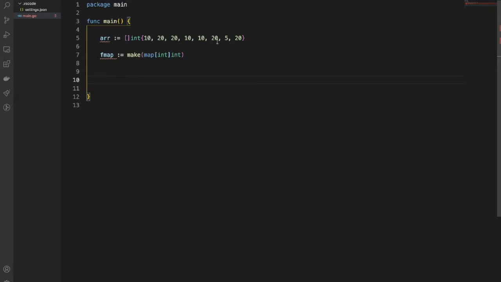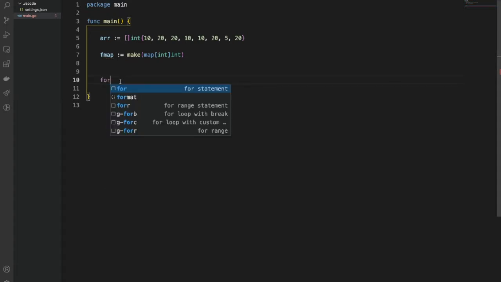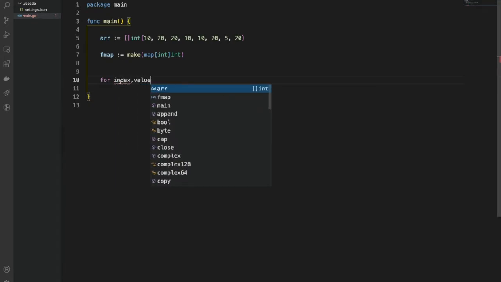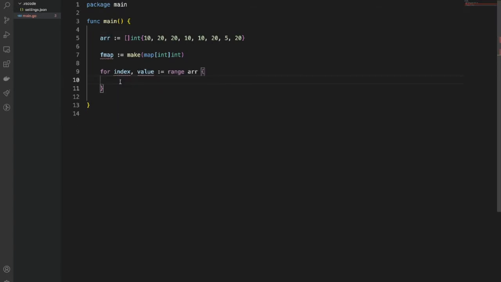We just need to run a loop for this array, or what you can call in Golang a slice. So I just wrote the one for loop, yes, right, and it will return the index and value from the array, and we need to use the range keyword, right? We already covered all these things in the previous videos.